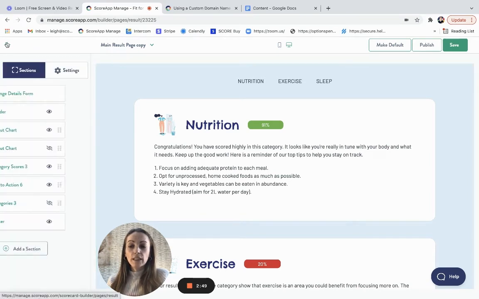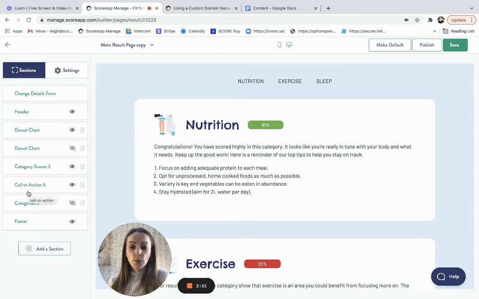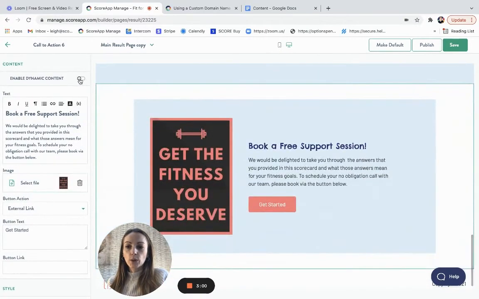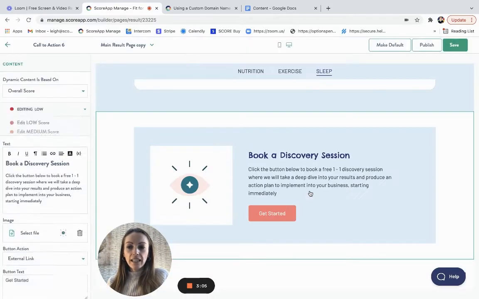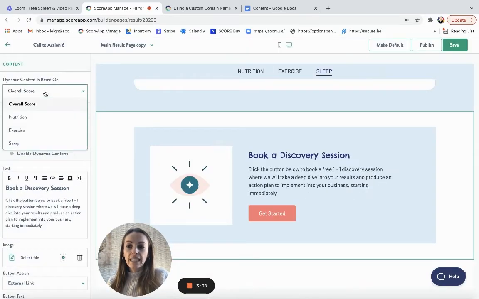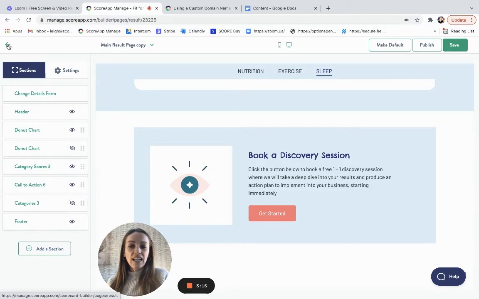You may also like to make your call to action dynamic. So offer them a different call to action based on whether they scored low, medium and high. Along with every section, you'll be able to turn on that dynamic content. I'm just going to show you here, and you can basically link it to the overall scores or decide which category you'd like to link it to. When you've entered your different versions, keep regularly saving, save before you exit.